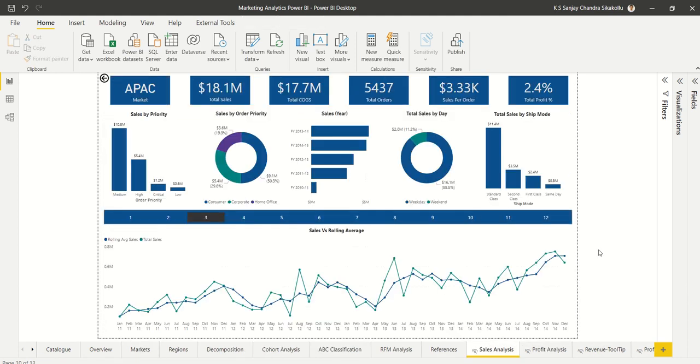Now, if I go to sales analysis, this is very straightforward. Here you have different cards and then you have different charts. And then you also have rolling averages. Rolling averages are kind of dynamic in nature. That means, for example, if you select 3, it means 3 months rolling average. If you say 6, it is 6 months rolling average. So from 1 to 12, you can select anything and it will show that rolling average. And the second line which you are seeing is the total sales. So normal sales versus rolling average sales.